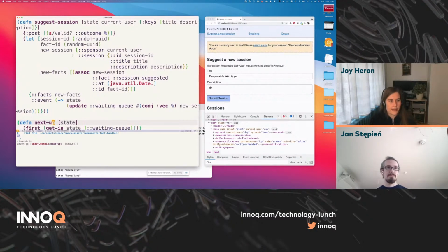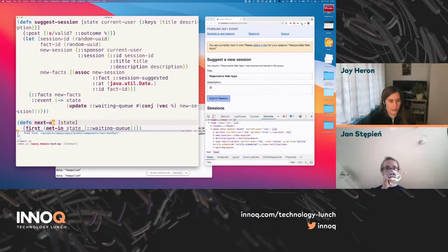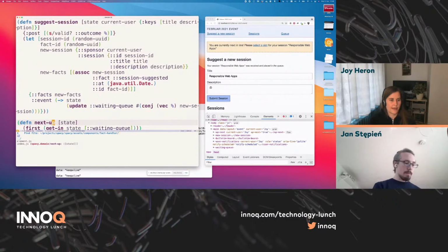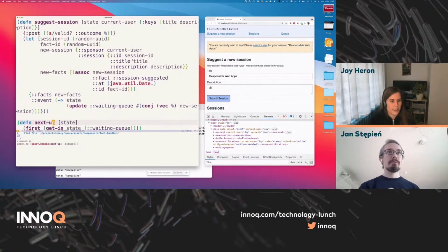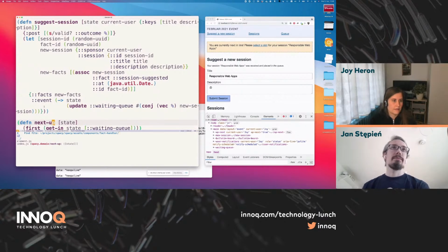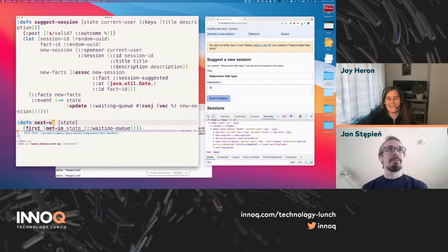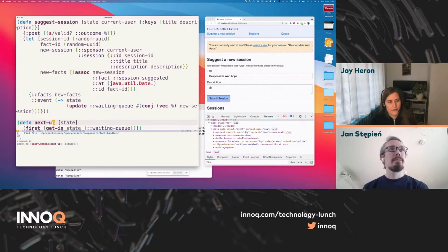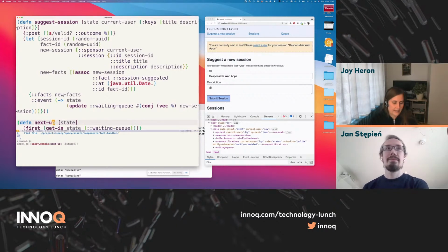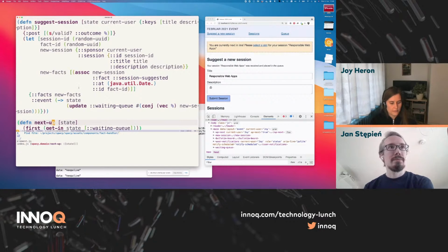Based on that, we can generate what we need. We generate a new session ID and a fact ID, create the new session, the data object, and then we send what comes out of this function, which we internally call a command. What is returned is a data object with the new event and the new facts that have been generated from this function.